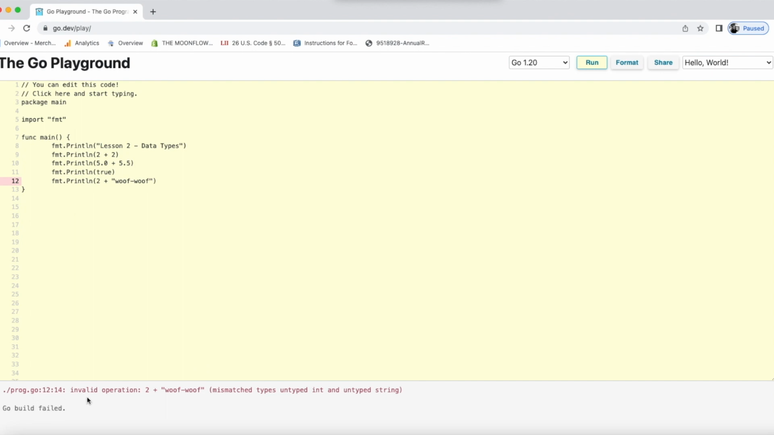Perfect. Let's go ahead and run that. Okay. Didn't quite work out how we expected, did it? The reason for this is that 2 and woof woof are of different types. 2 is an integer and woof woof is a string. There are ways, believe it or not, to add these, but they require a little bit of extra work. And we'll cover that in later lessons.